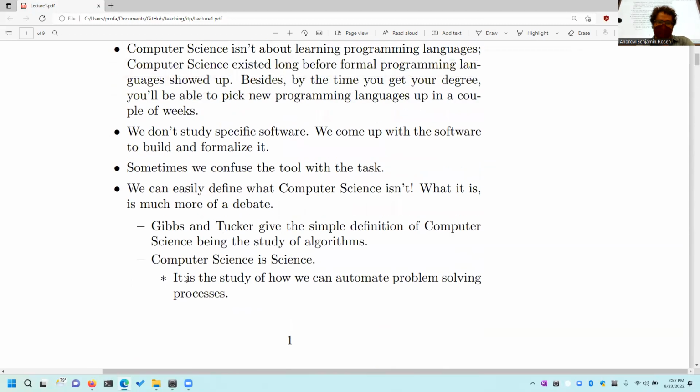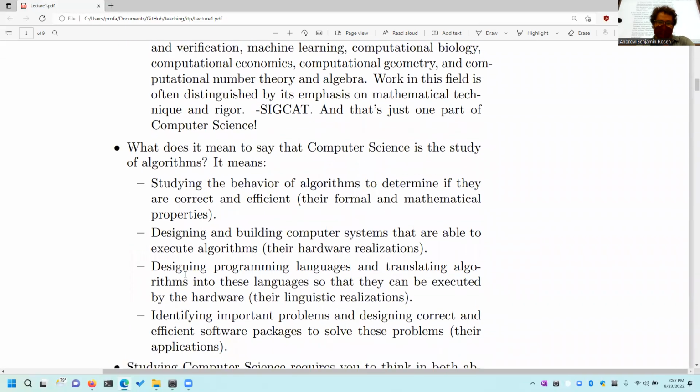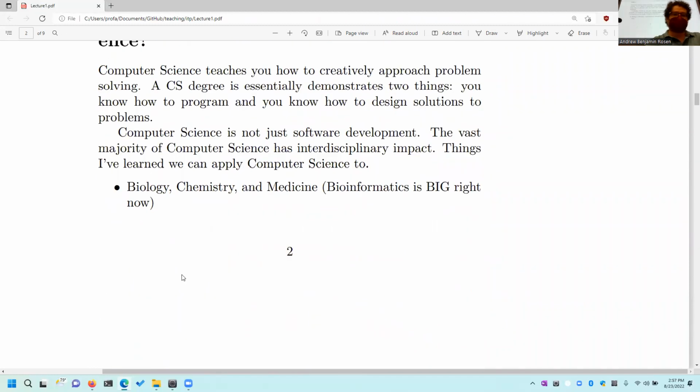So let's see. What can you do with it besides just becoming a code monkey and doing programming for a firm of some kind and creating software, creating new apps? You can do a lot of things with it.